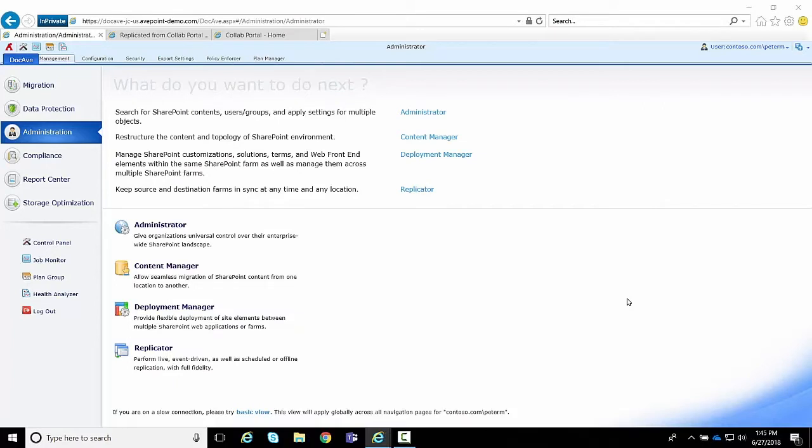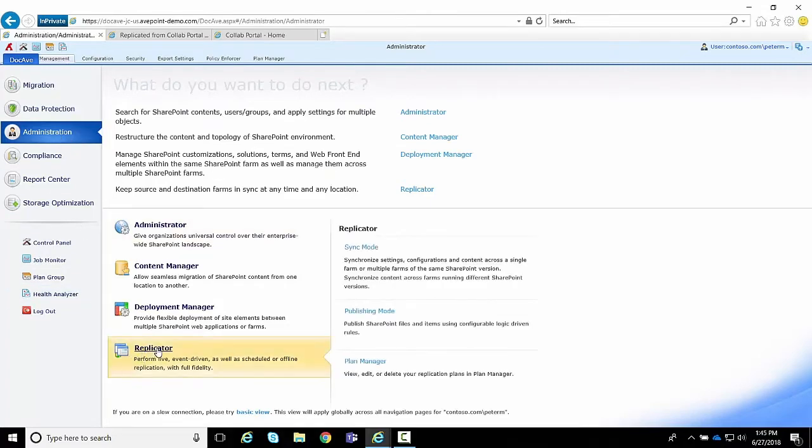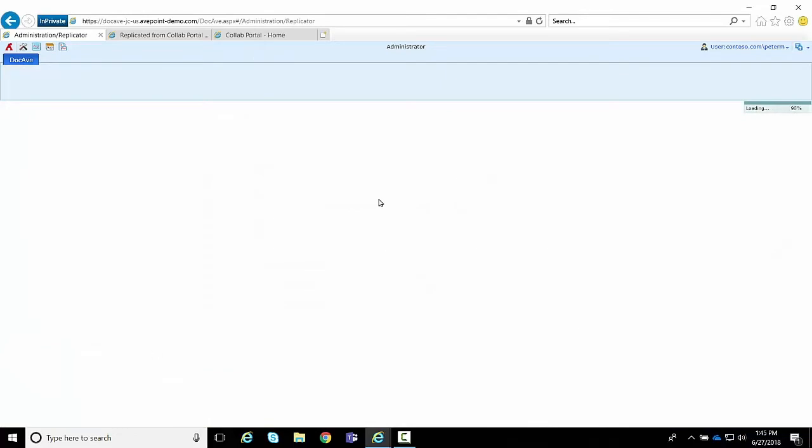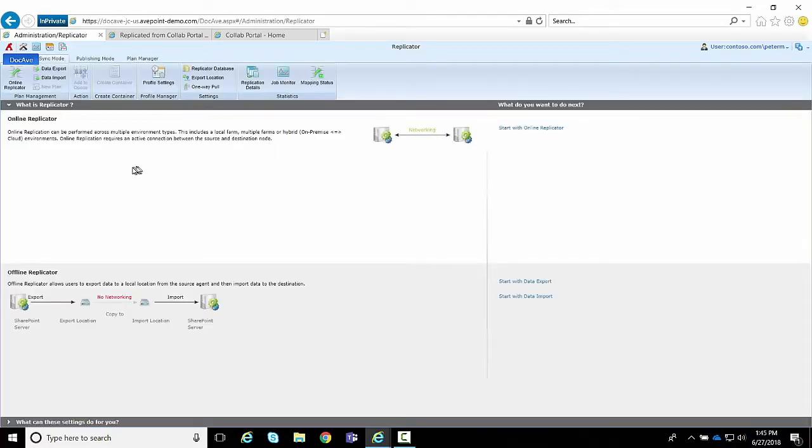to configure replication between two libraries using the DocAve Replicator module. I've gone ahead and logged into DocAve as a user with permissions to do this. Under the administration module, you will find the Replicator module. When you go in there, you will be presented with whether you want to do online replication or offline.